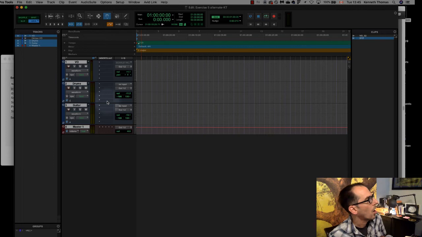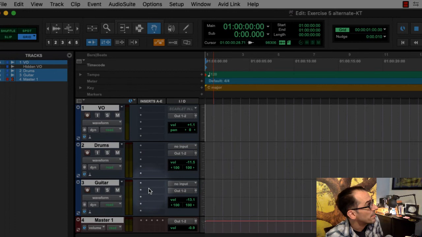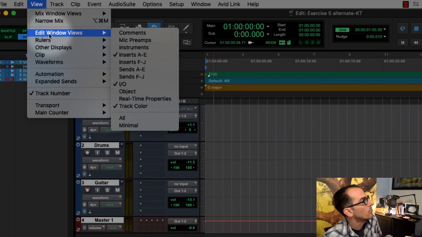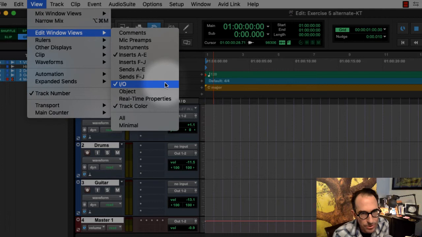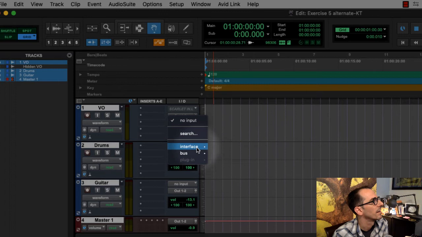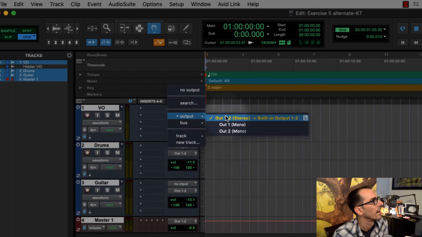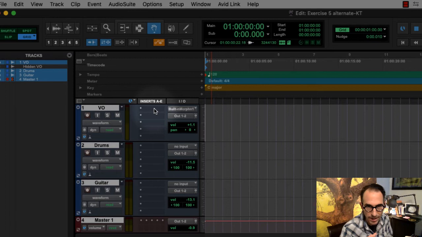But if you do want it to look like my window, best thing to do is to go up to View, Edit Window Views. And what I'm looking at are the inserts A through E and the input output. See? There you go. And then we haven't gotten to this yet, but this is where we put in effects and stuff, but we're not there yet. Okay, so let's see what it says to do next.